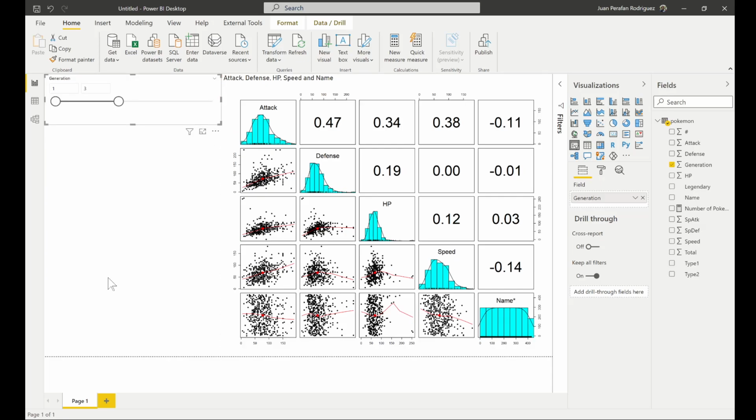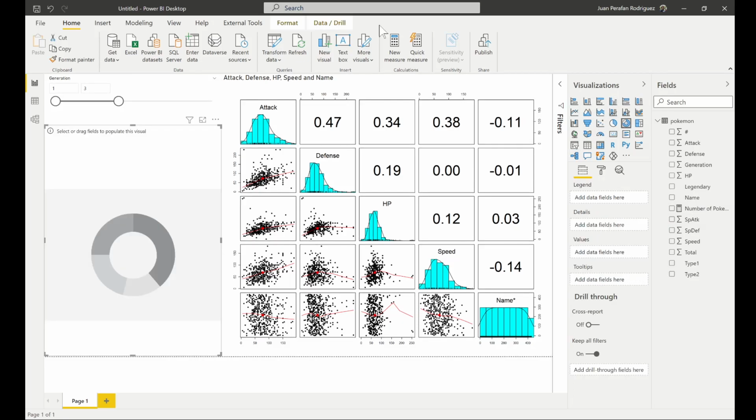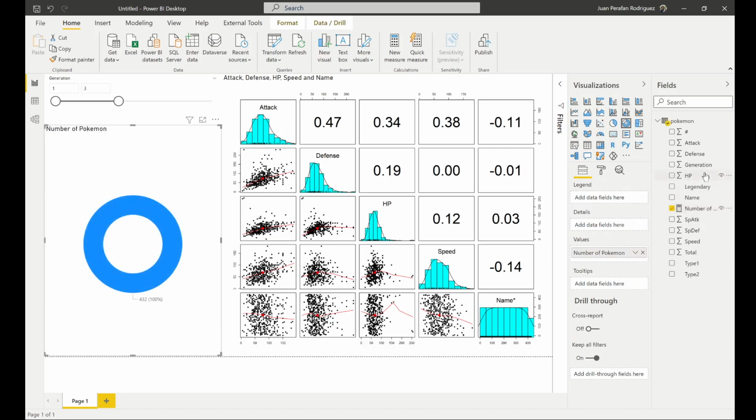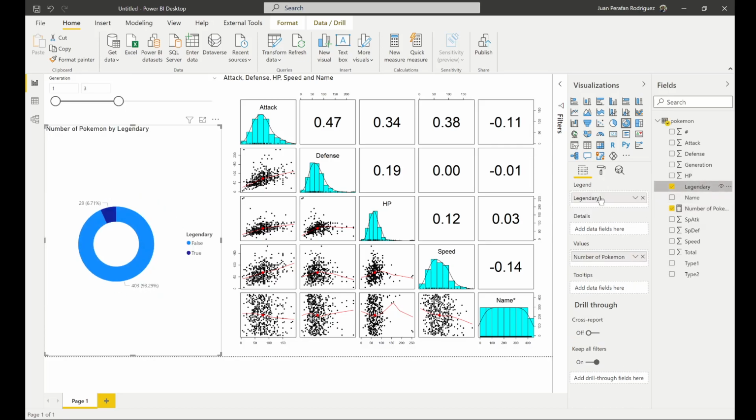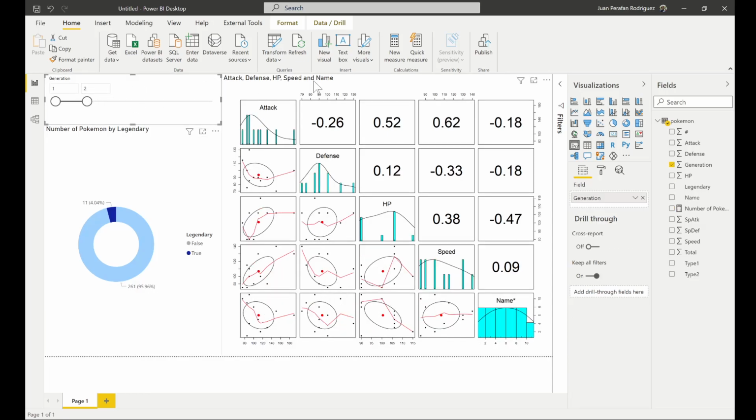And in case you're right now wondering, okay, that's slicers, how about interacting with other visualizations? Well, I think it also works quite well. Let me just get a donut chart. I'm going to, sure, let's say the number of Pokemons. And for color, let's say if they're legendary, yes or no. I'm gonna click on yes. And that's that. This visualization interacts with everything.